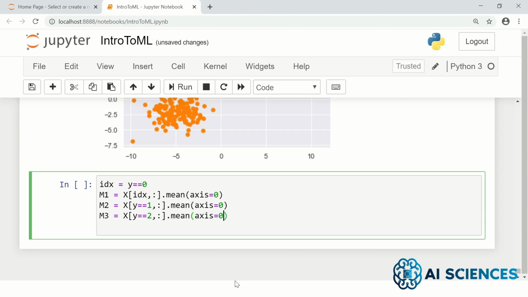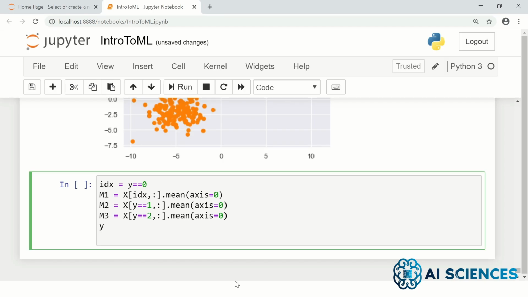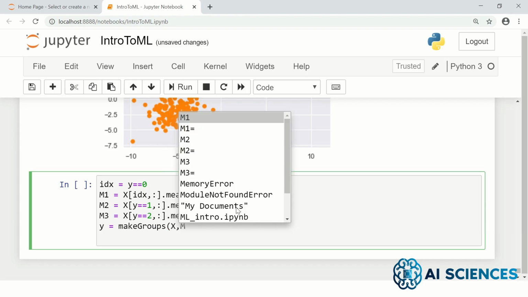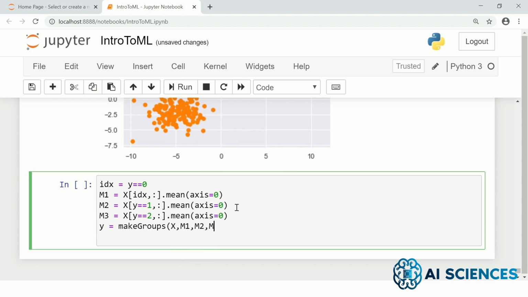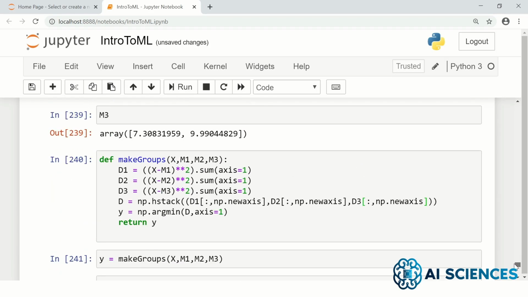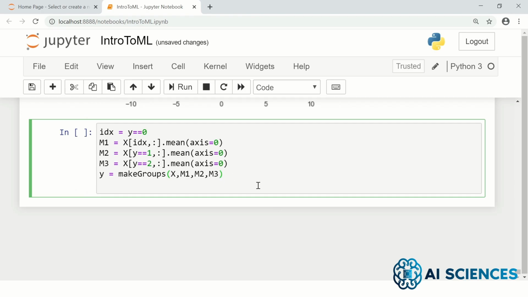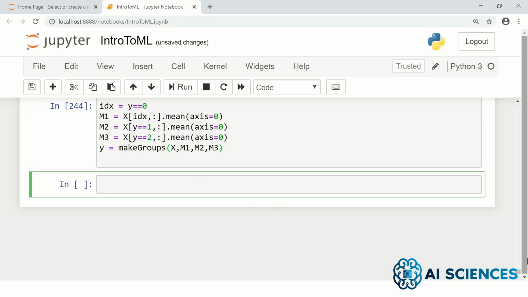x's equals 0. Once we have all that done, we compute the y again using the same function. So what functions do we have? Make groups, and it requires what? It requires x, mean 1, mean 2, and mean 3, I guess. And now we call that function, and see after this what kind of grouping we have.